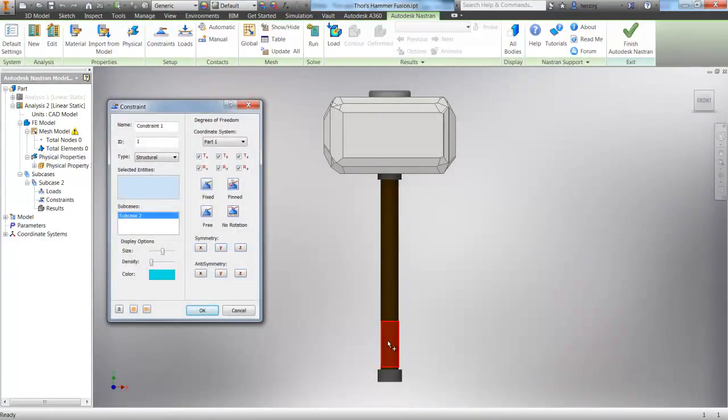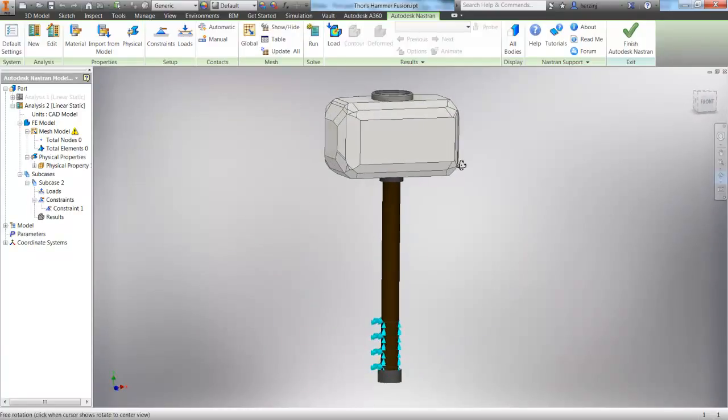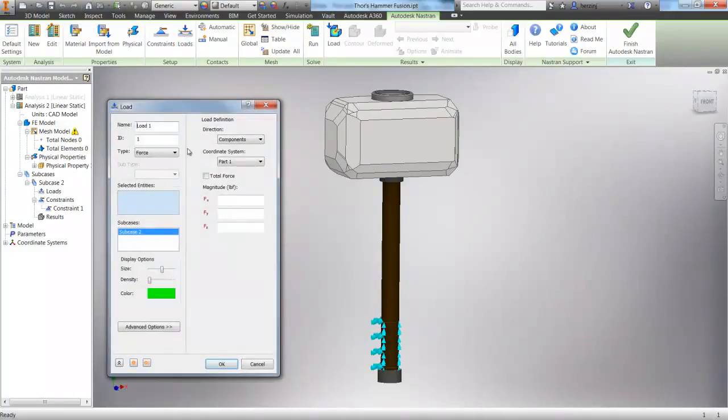Click OK. And now we can apply our constraints and loads. So clicking on constraints, we can select the handle and see that all of the degrees of freedom are checked. So we have the handle fixed where Thor is going to be holding it. And now if we rotate it around, we're going to select this top surface of the hammer, or front surface of the hammer, for our load.